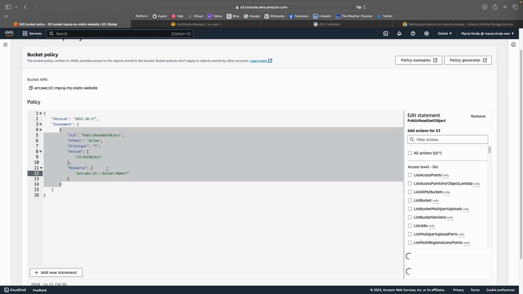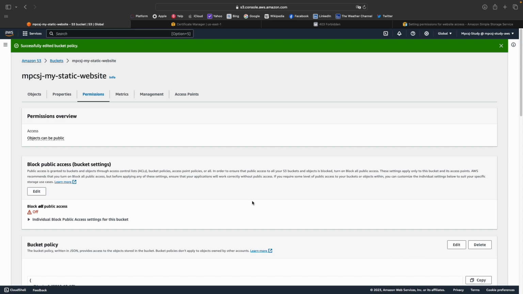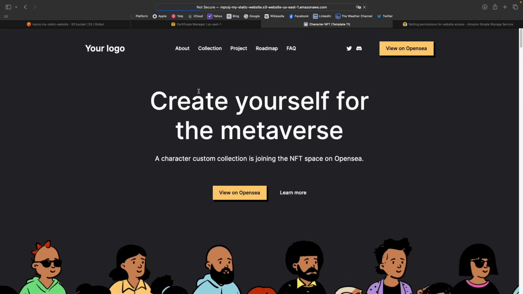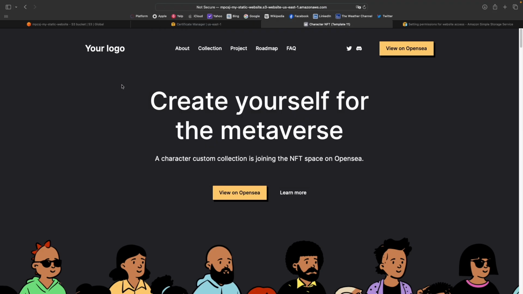Paste it here. So here we need to update this bucket name to our actual bucket name. So I'm gonna copy this here and replace it here. Perfect. And now I just save the changes. Now if you go back here and refresh this link, you can see that we have this static website, but this is the domain provided by AWS S3. Now let's set up our domain to the website.